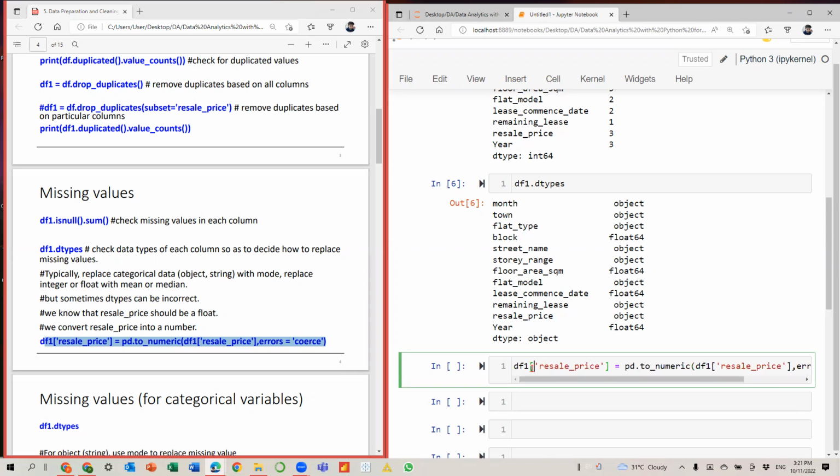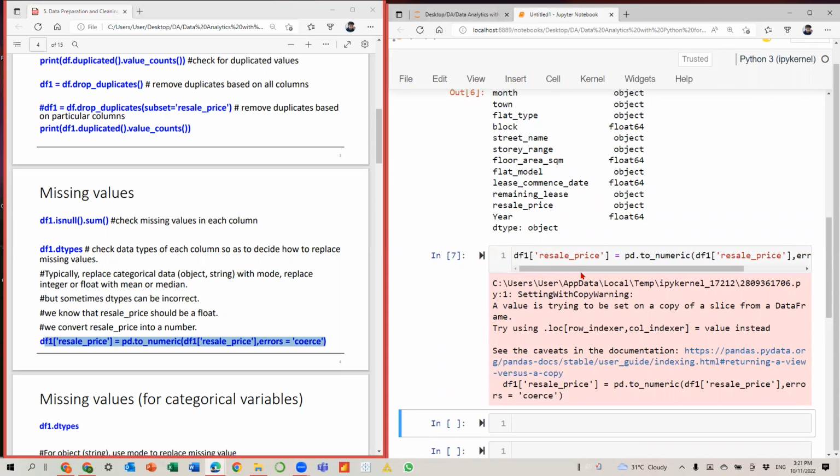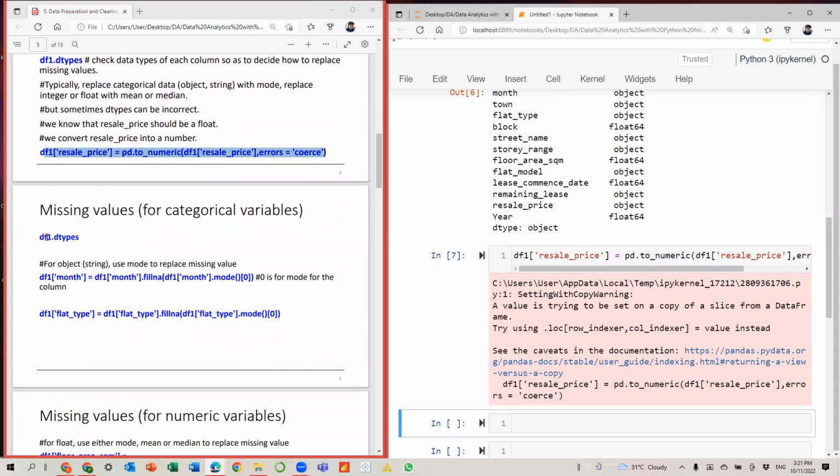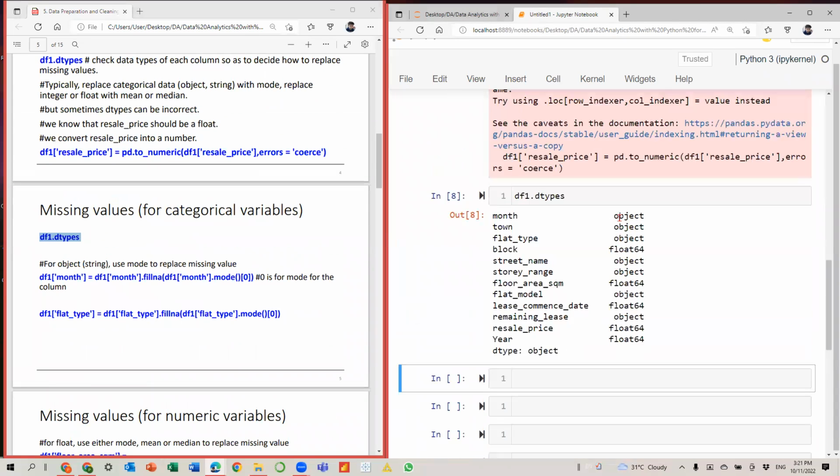Right, and then hit Shift Enter. So our resale price is being converted into a float now. Again, let's look at the data types for all the variables. Most of them are object, some of them are floats.